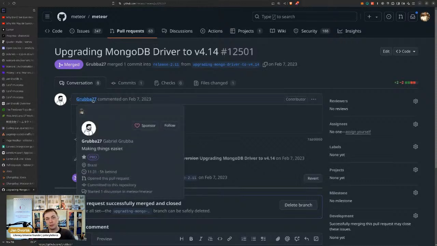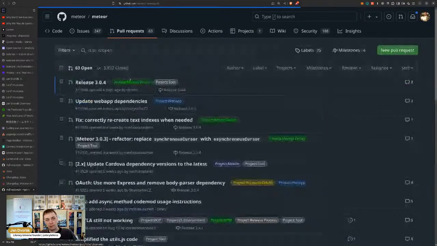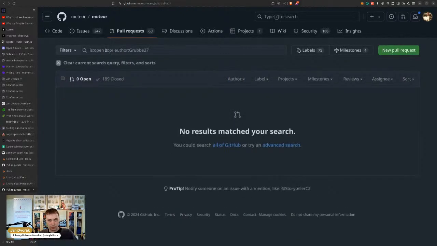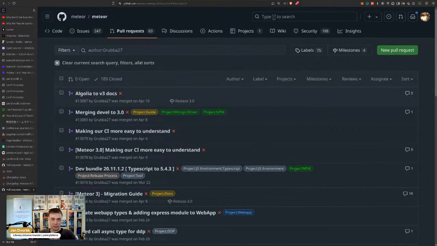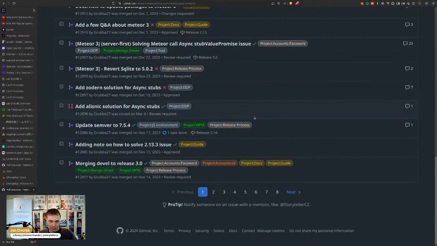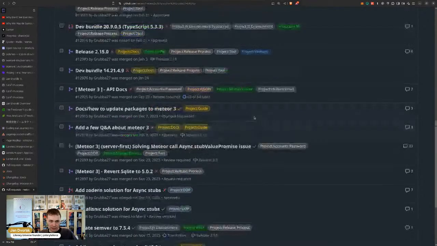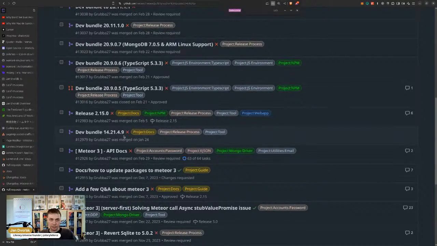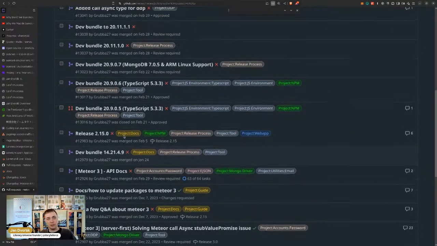Yeah. Why did we only see? Okay, that's interesting. And now we see more. That makes sense. Let's see. Where do we go? Add key QA about Meteor docs. Nothing on CLA.